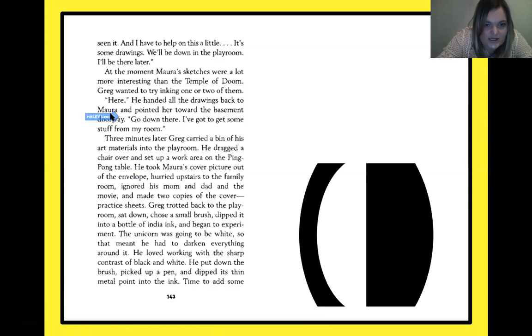Greg wanted to try inking 1 or 2 of them. "Here." He handed all the drawings back to Mara and pointed her towards the basement doorway. "Go down there. I've got to go get some stuff from my room." 3 minutes later, Greg carried a bin of art materials into the playroom. He dragged a chair over and set up a work area on the ping pong table.